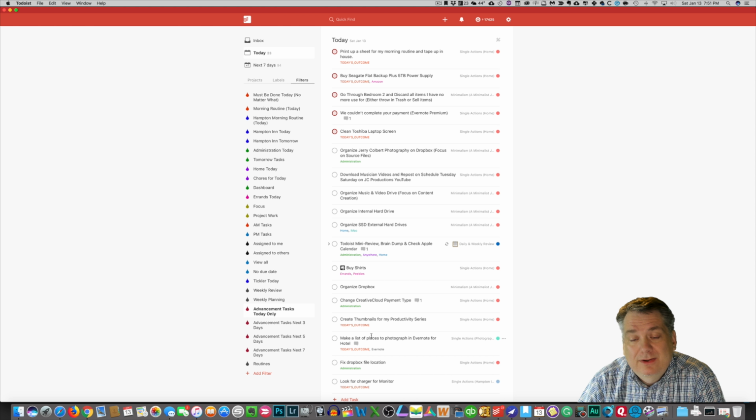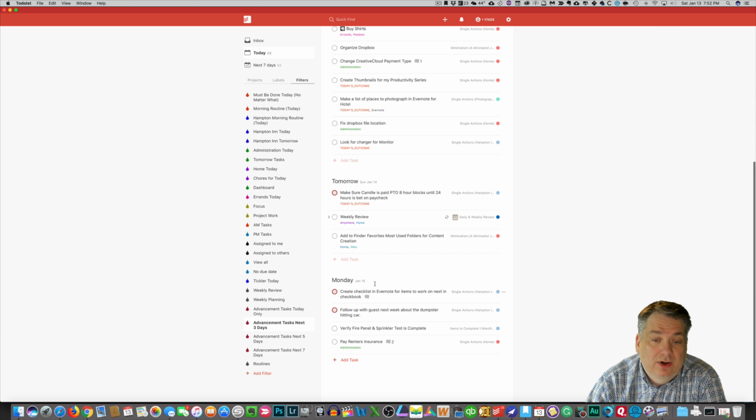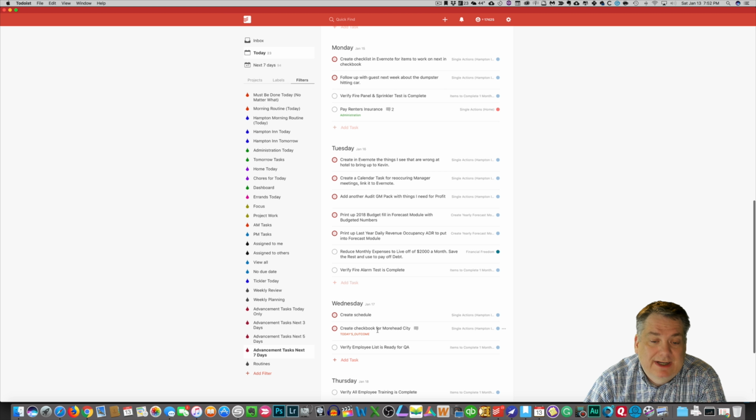Because there should be a lot of times when you want to complete a lot of tasks and you don't want to see your routines in there clogging up your view of what you're going to be doing. So I also have advancement tasks for the next 3 days, as you see here, and also advancement tasks for the next 5 days, and advancement tasks for the next 7 days.